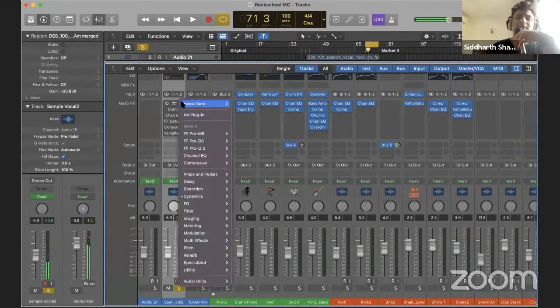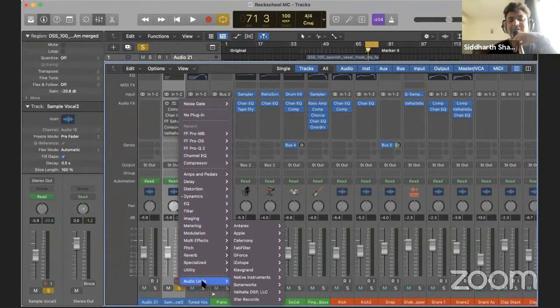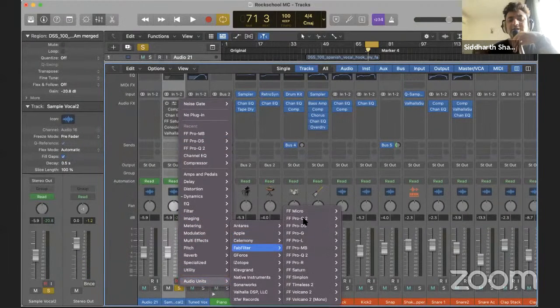So usually with vocals, I'll start, of course, with compression. For the sake of variety, I'm going to use the FabFilter compressor, C2.